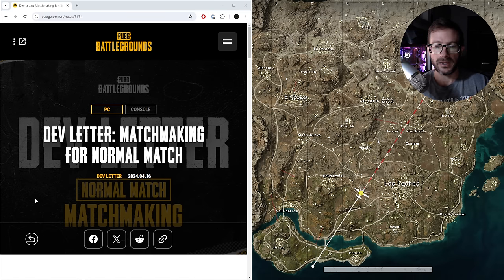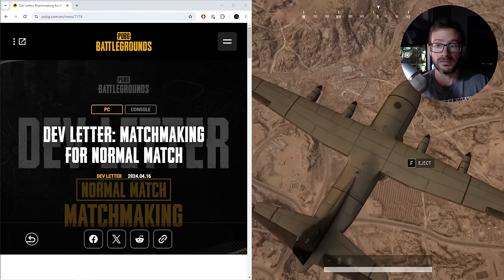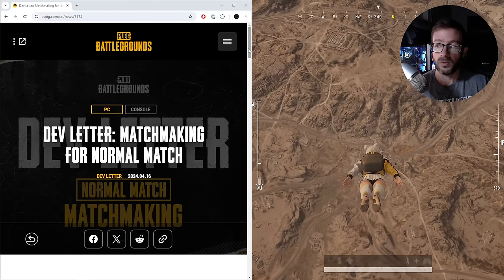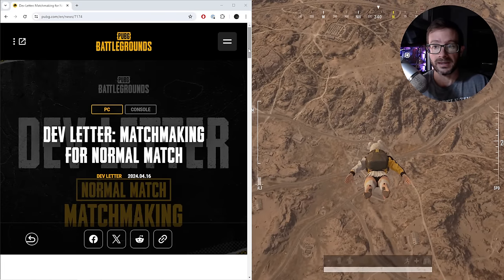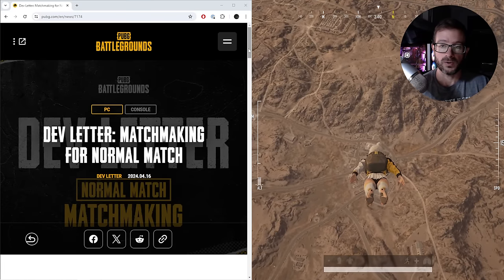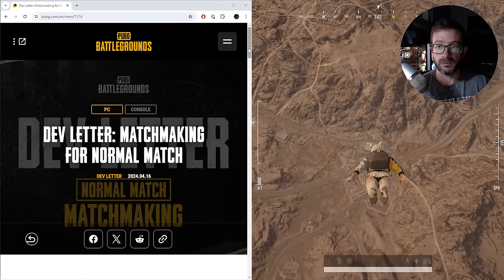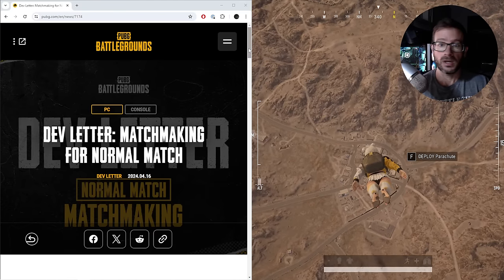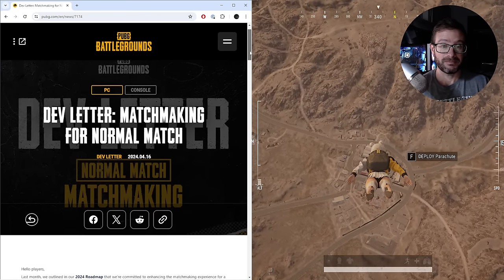Let's take a look at what the developers are saying this new update is about. I have a feeling it has to do with the skill-based matchmaking that we talked about a few updates ago, or at least when they released their roadmap and said this is one of the things they'll be working on. So let's take a look, see what it's all about.